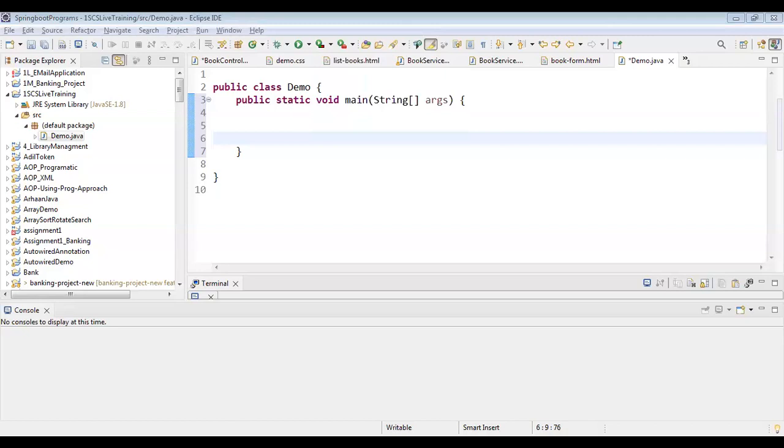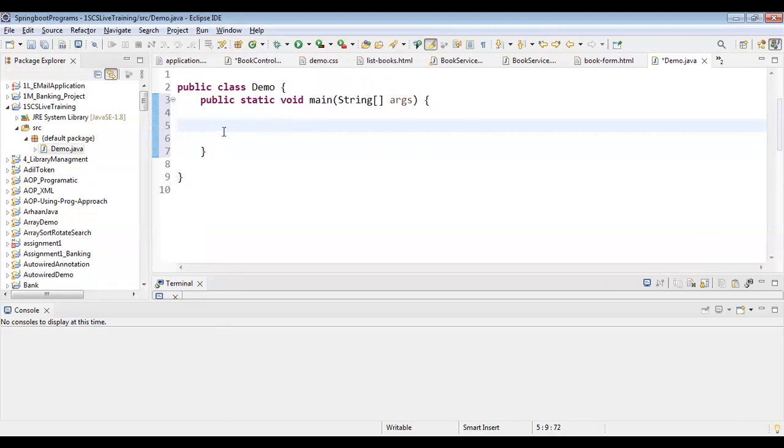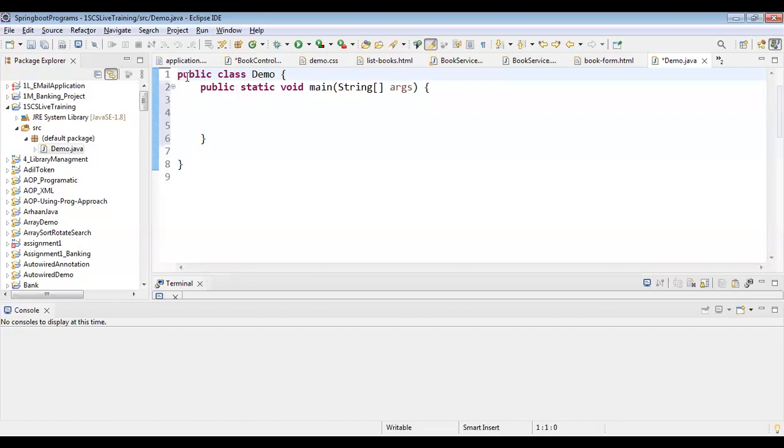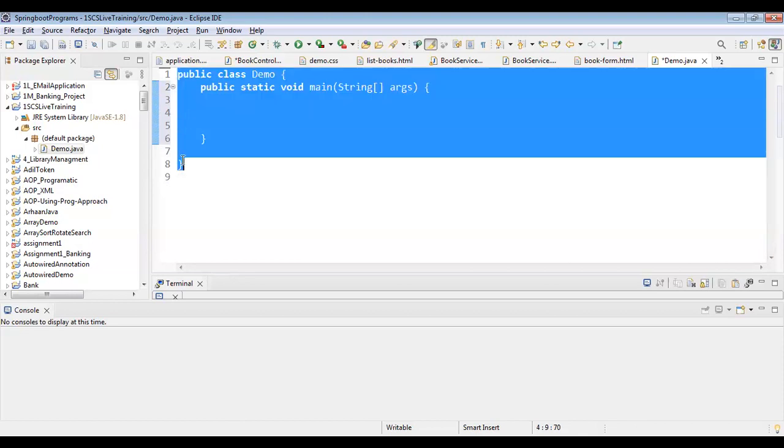So let's get going. Are you able to see my screen, guys? Yes. So the software I'm using is Eclipse. It is widely used by professionals to code in Java, and this is a sample structure of a simple Java code.